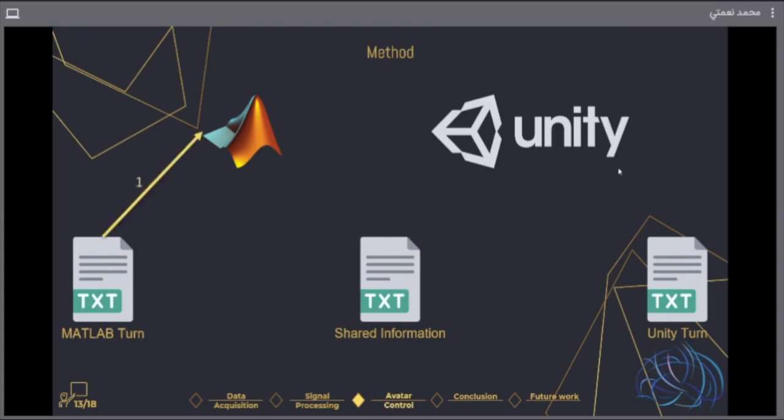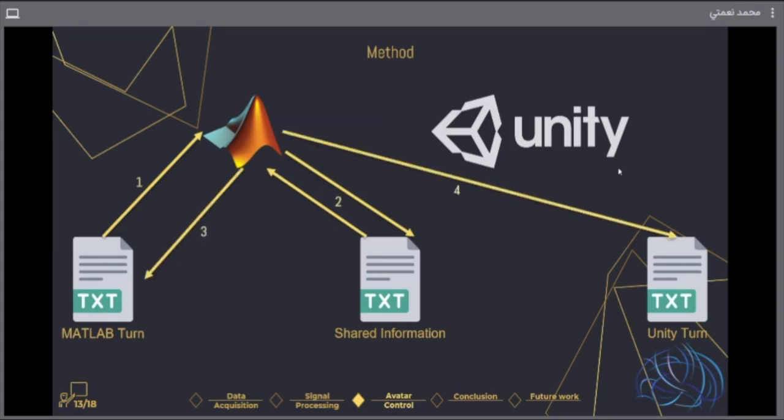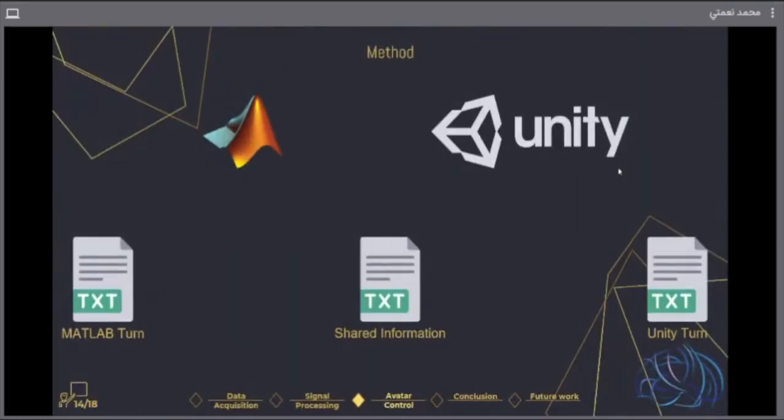So MATLAB turn tells the MATLAB that it's your turn. MATLAB interacts with the shared information file, reads the data, and applies the changes if necessary. Then makes the MATLAB turn false and Unity turn true. Again, now that Unity turn is true, MATLAB turn is false. Unity turn tells the Unity that it's your turn. Unity interacts with the shared information file. Then it makes the Unity turn false and MATLAB turn true.